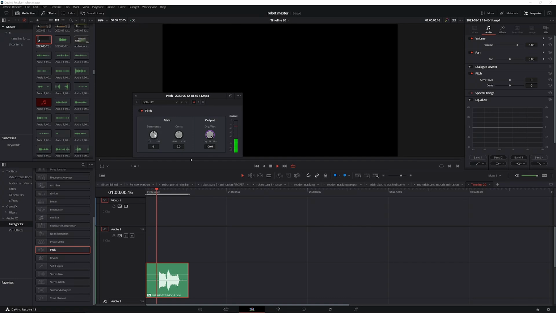Boobies. And then we can increase the semitones to make it sound more female. And once you've got a pitch that you like, you can then add another effect.